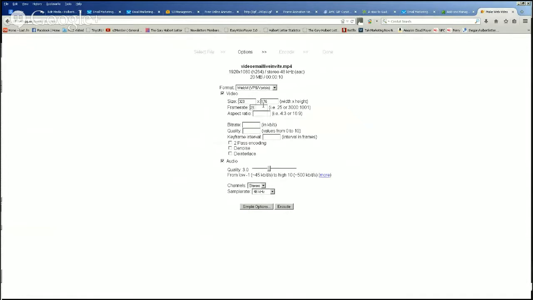So we can put a frame rate. I'll just put 25 frames a second here. The bit rate again, I said 500. That's what I like, and it's worked well. I don't mess with the quality. I do the 2-pass encoding. And the audio, we take it out of stereo, put it into mono. That'll squash our file size down.